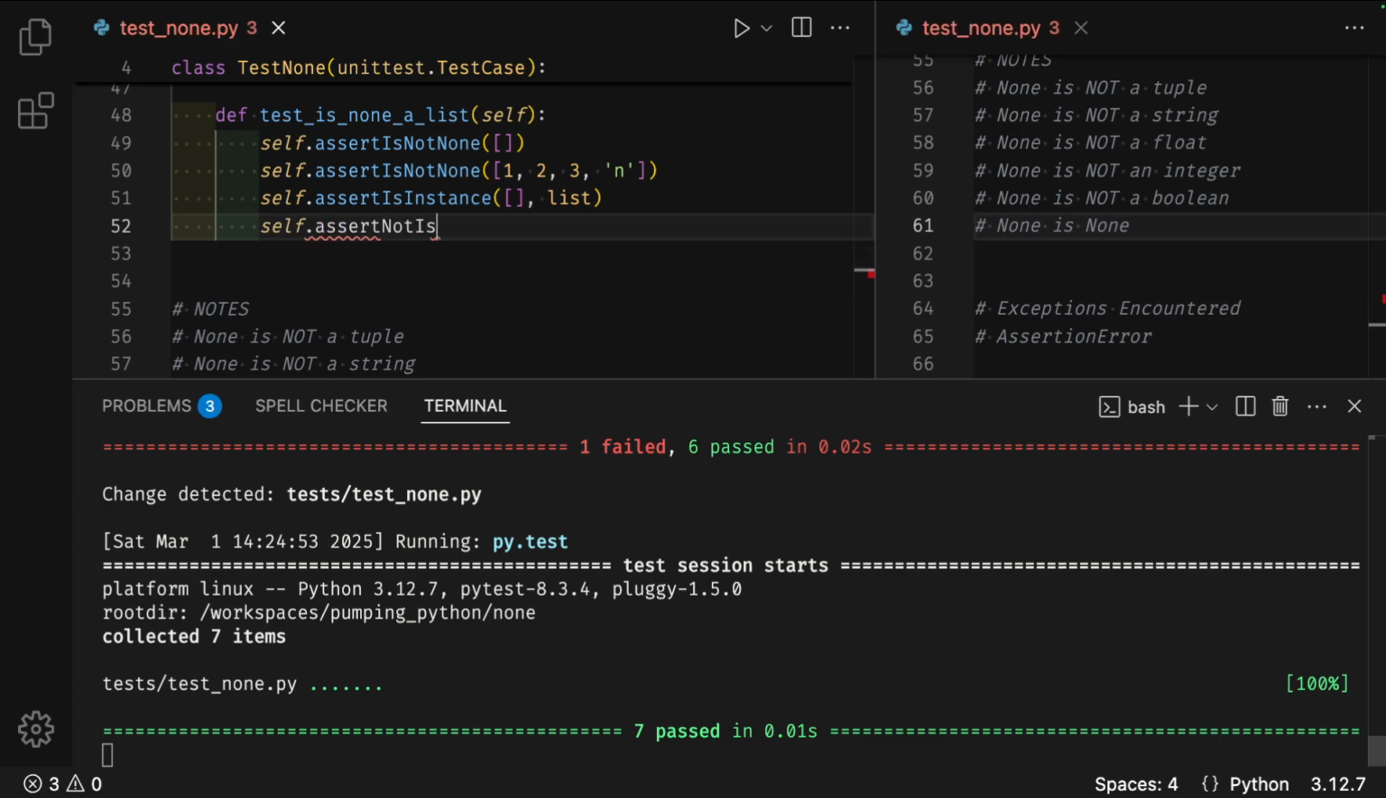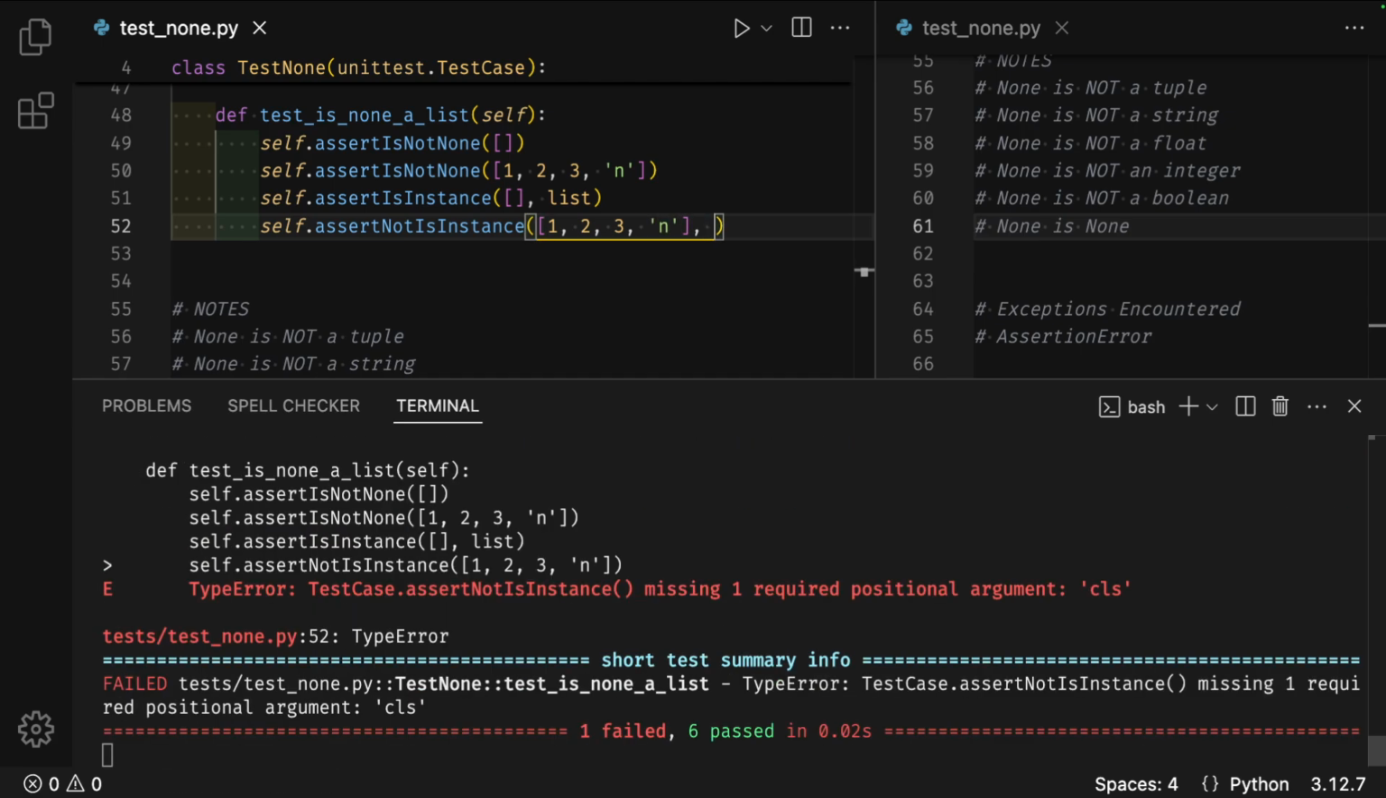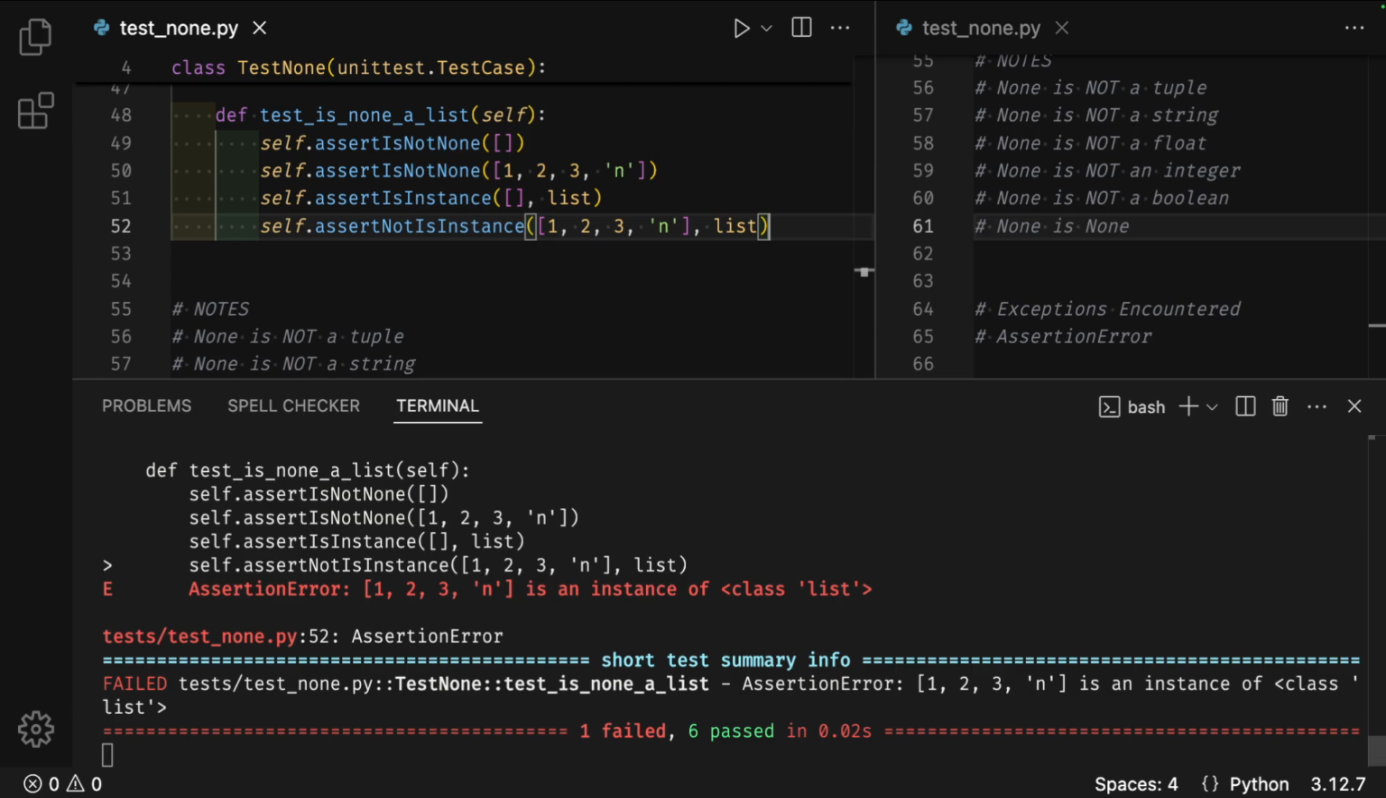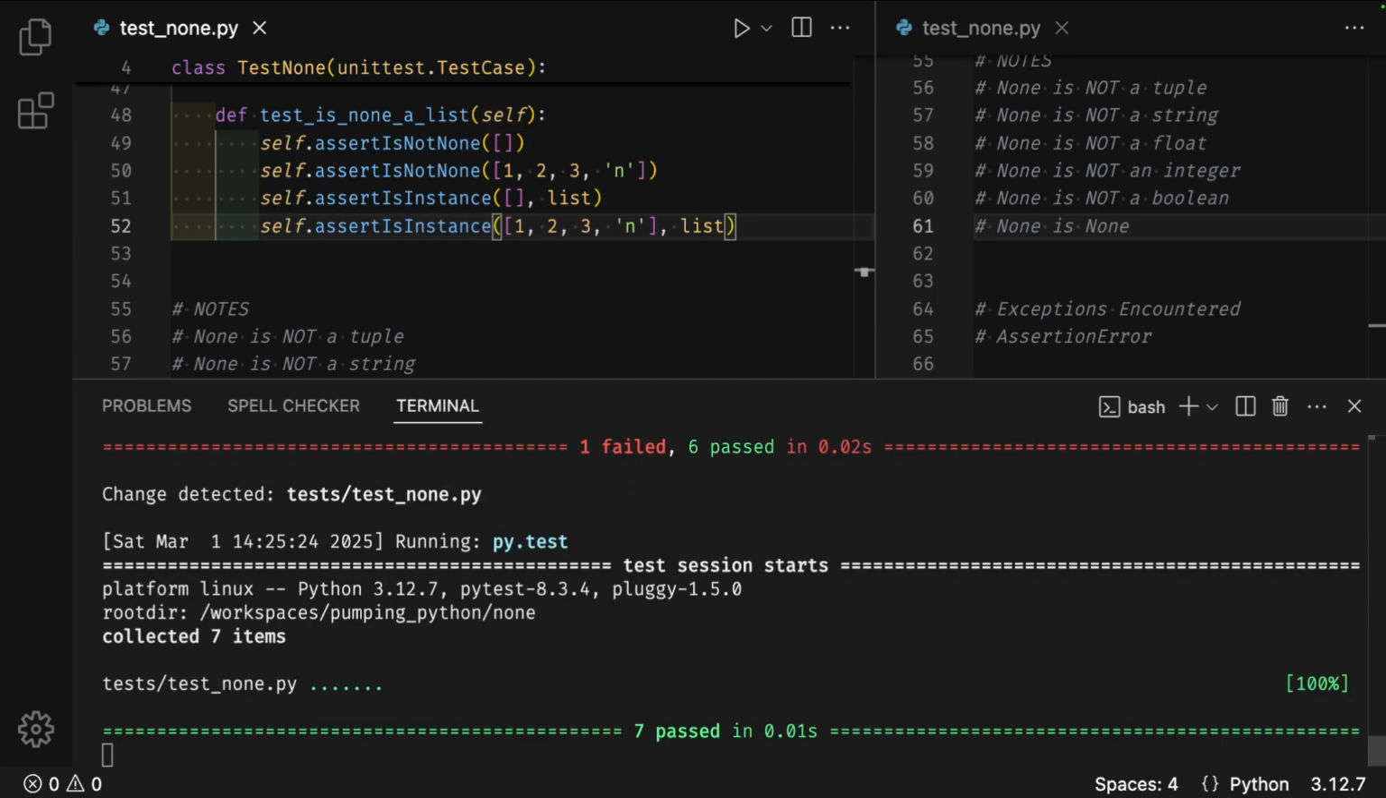Self.assertNotIsInstance, parentheses, square brackets, 1, 2, 3, quotes n, after the closing square bracket, list. The terminal shows an assertion error. 123n in square brackets is an instance of class list. It is a list. Change the method. The test passes.